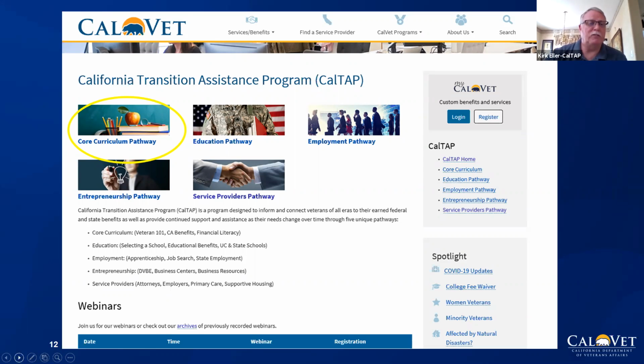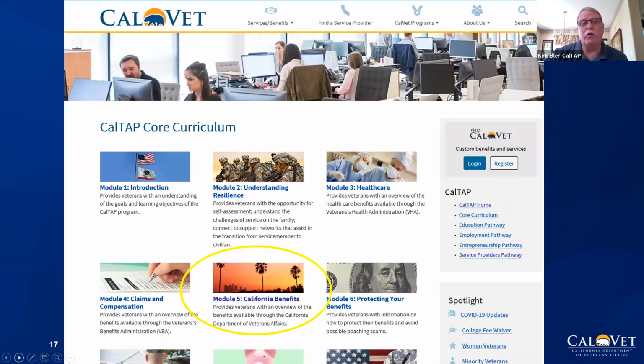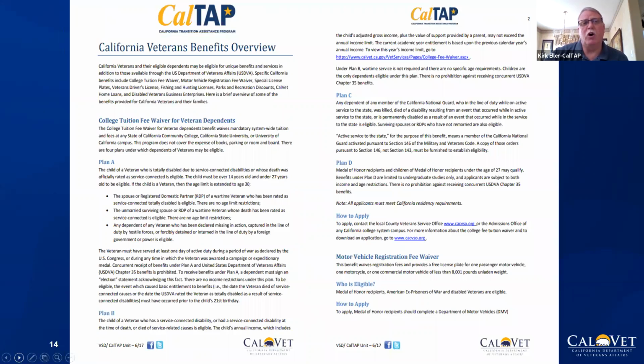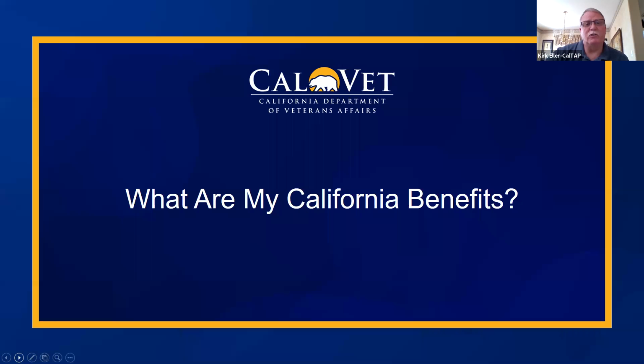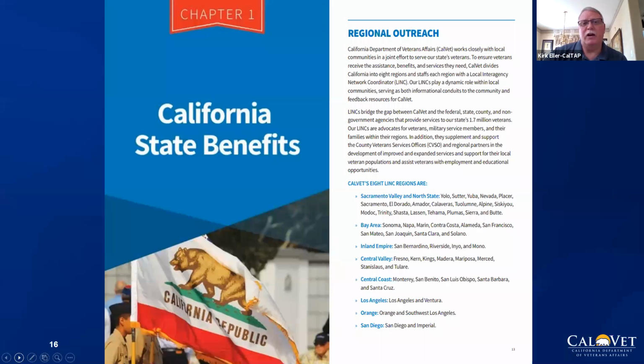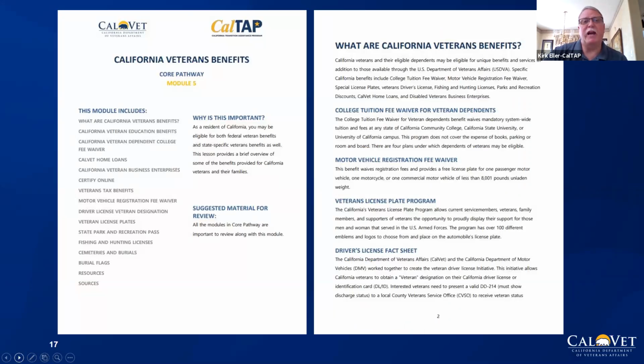The core curriculum pathway has 9 modules, and you can find the California benefits under module 5. Under module 5, you'll see the overview of what their benefits are, and there are also lesson plans available to go over individually, or you can go over the general overview of all of the benefits. So what are your California benefits? In the resource book, it begins in chapter 1. On page 13, there are also links to all the different resources in your region. This is what the actual lesson plans look like in the overview for your California benefits in the electronic version of the book.